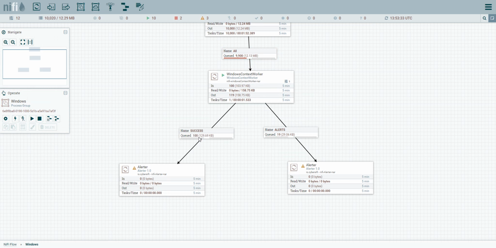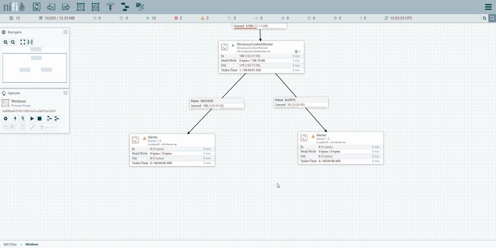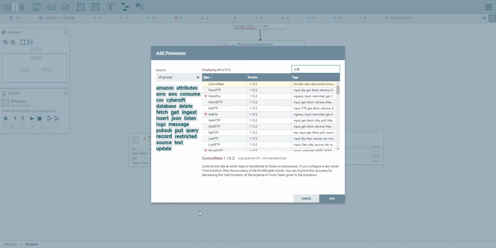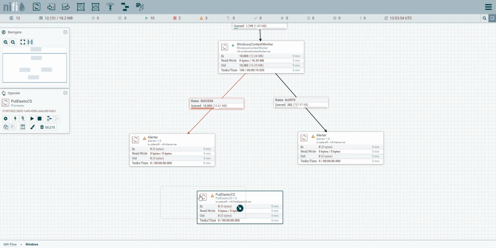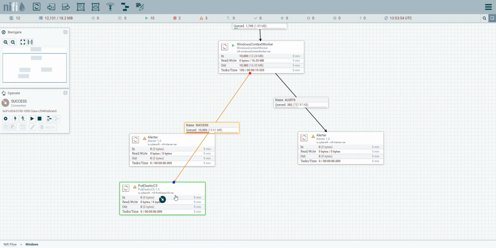You see success is being populated and alerts is being populated. Okay, so I don't actually want them to go to alerter. I want them to go into Elasticsearch. So put Elastic CS. There are multiple ones. Where you see CyberSift, prefer them because those are our custom processors. So here there's a lot of basically improvements for performance and things like that. So let's stick this here.